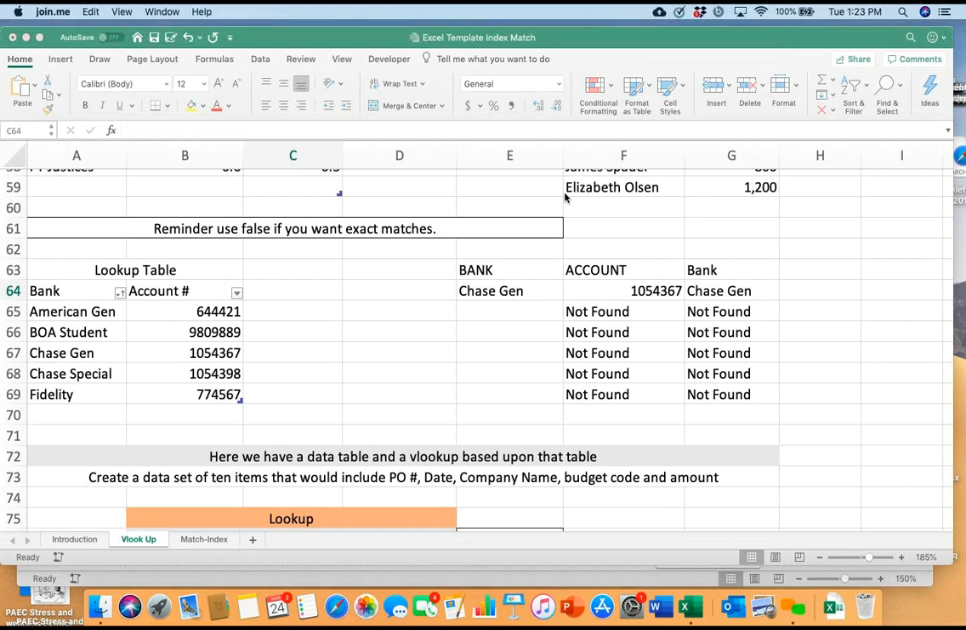Okay, the answer would generally be no, because you could have one vendor with multiple purchase orders. So it has to be unique. Each purchase order only has one vendor, but a vendor could have multiple purchase orders. So it's just something to understand about where you can use a VLOOKUP and where you can't.